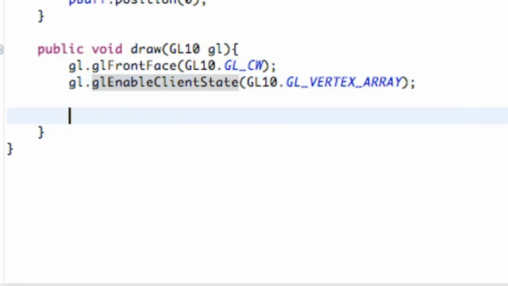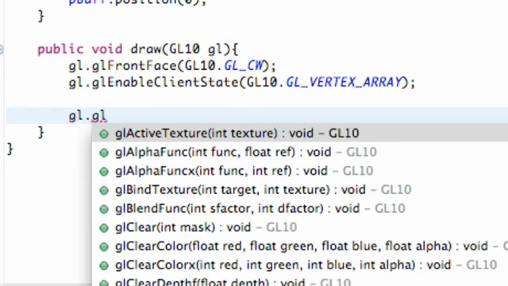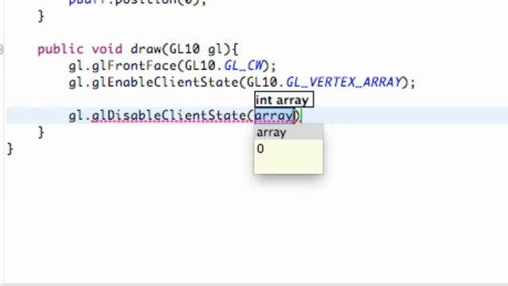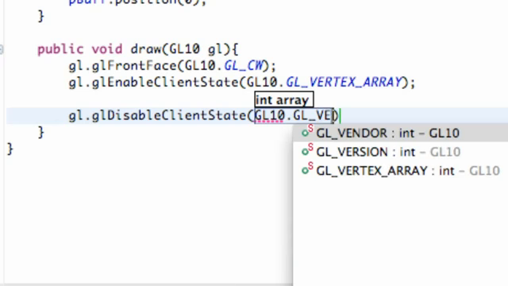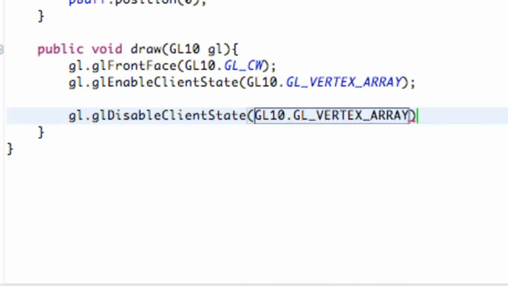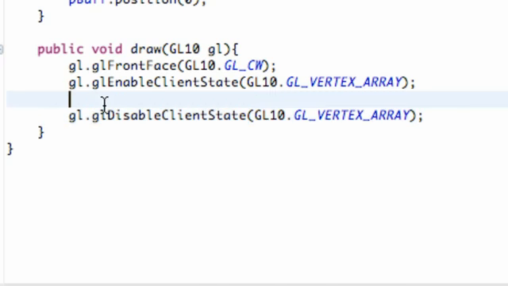We're also going to give ourselves a couple lines here, and we're just going to say our GL object, GL disable client state, because anytime we enable we want to disable it. Again, we're just going to say GL10 dot GL underscore VERTEX_ARRAY, because that's what we're disabling now. We're going to write some code in here, obviously, but just to make note, you want to enable the client state for a vertex array and also disable it.